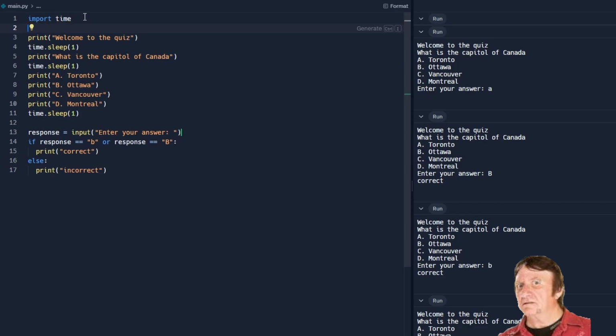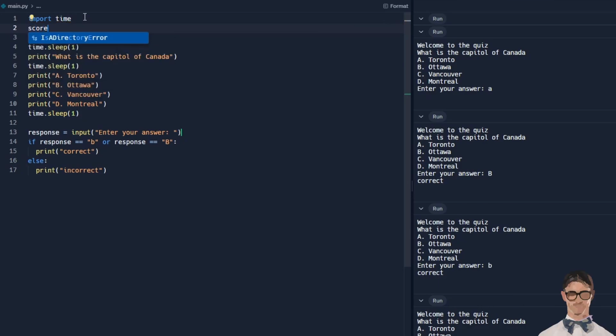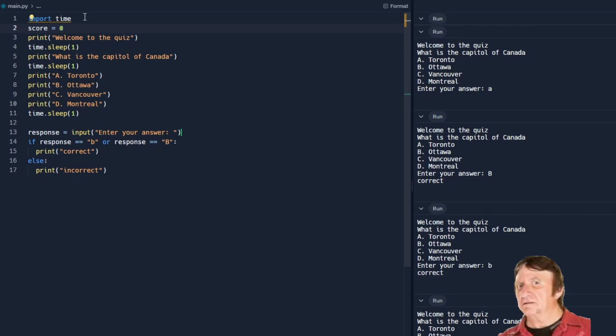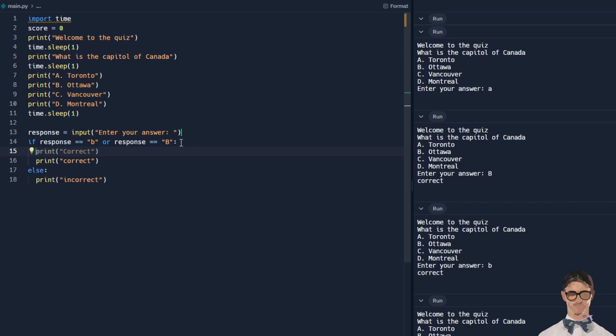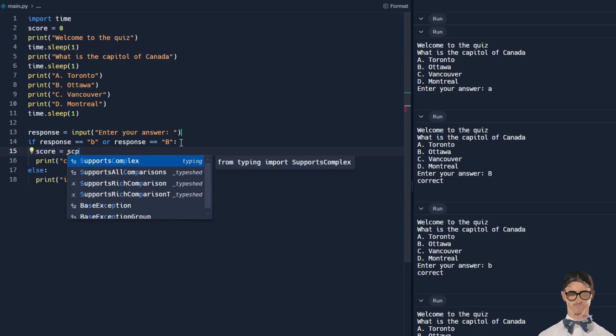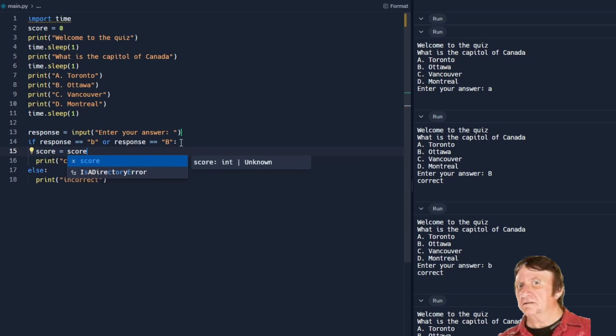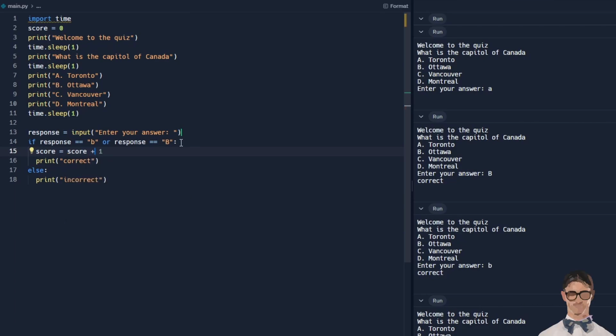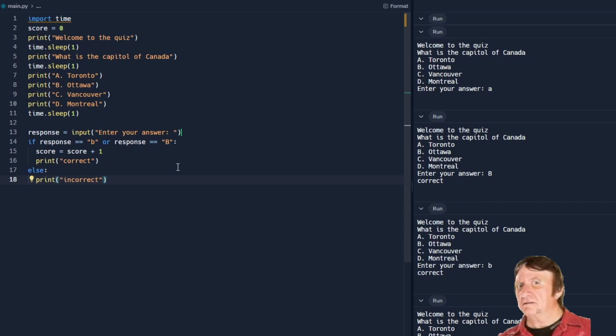So first thing you got to do is score equals 0. So then it's telling the computer that when we specify score, at that time it equals 0. Basically when it's correct, we'll then say score equals score, which right now is 0, plus 1.